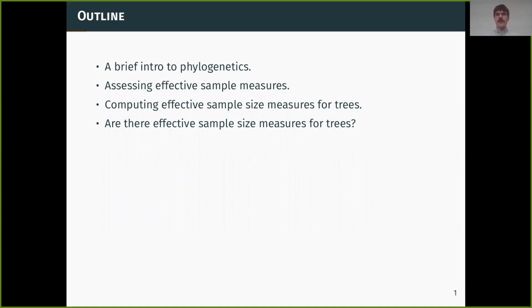Now, our outline today. First, I want to make sure we're all on the same page about phylogenetic models and therefore why an ESS for trees is difficult. Then I want to talk about how we can assess effective sample size measures and whether they work, then how we might compute them for trees, and then put all of this together and definitively answer the question, are there effective sample size measures for trees?